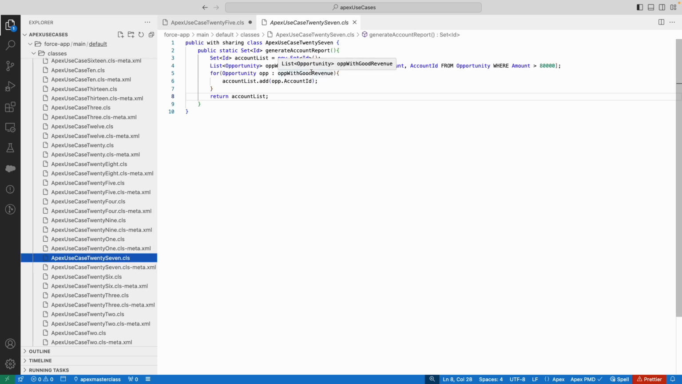27 was about generating an account report. And this account report was basically for all the accounts whose opportunities are performing or have revenue, or rather the amount more than 80K, right? So what we did is we basically iterated over each of the opportunities which have a good revenue, which is basically this where clause where amount is greater than 80,000, and then for each one of them we simply created a set, right? Because there could be two opportunities under the same account with amount more than 80K. So do I want that account to be listed twice? No, I only want it once.